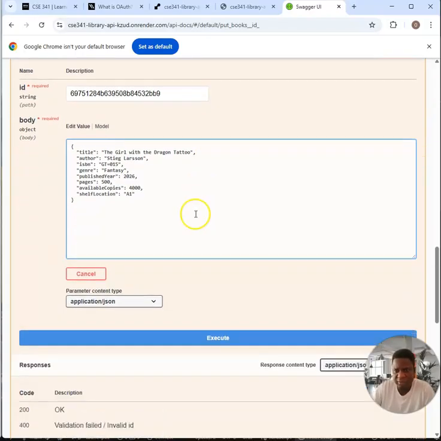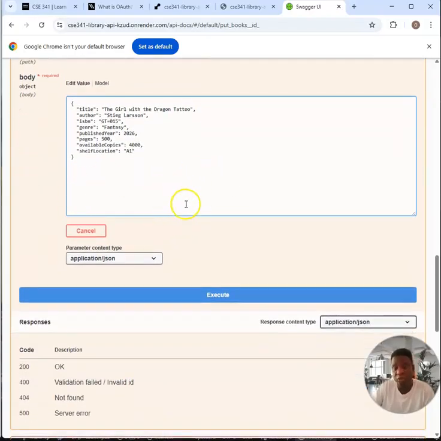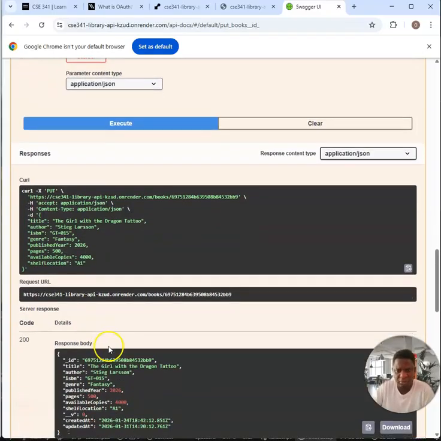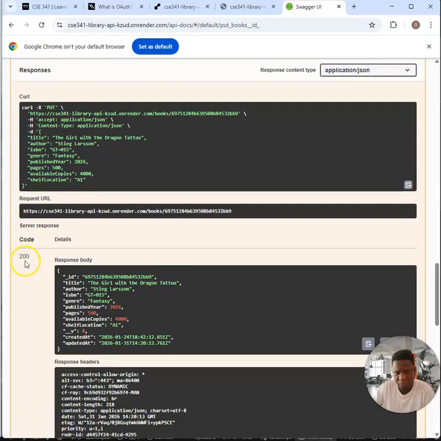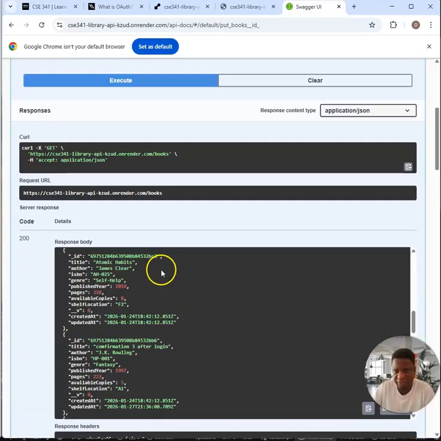So if I effect this and it's able to change, which it should, if I click execute, it should. As you can see, it responds with code 200, which means we were able to change it. Let's go back and see if that change was actually effective.